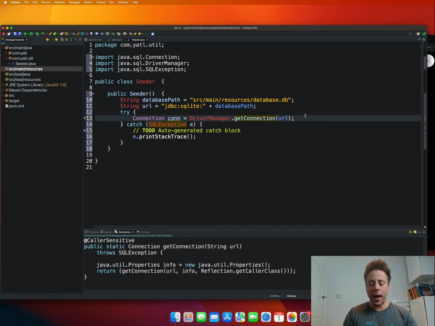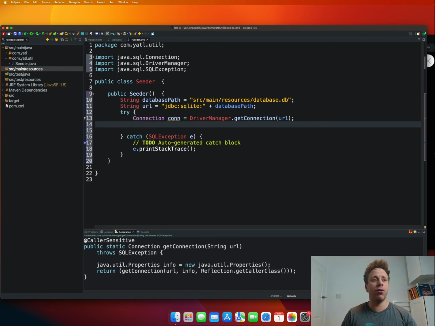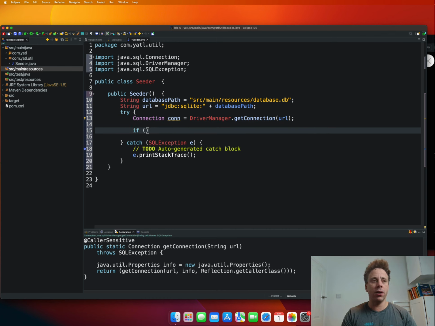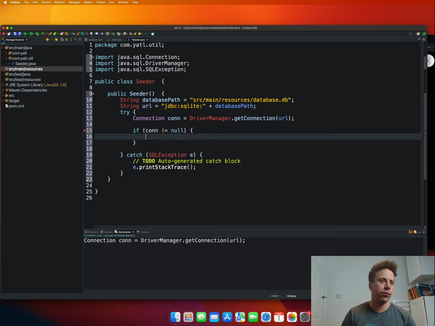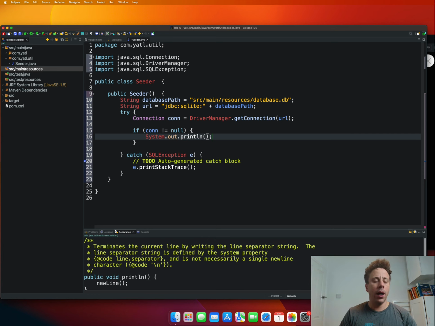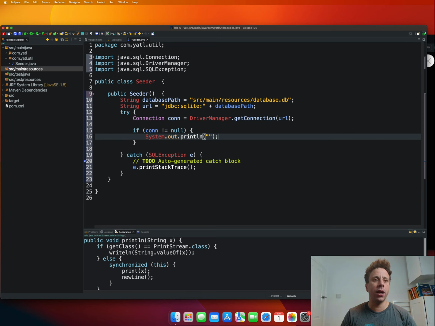Okay, so now we can actually start writing some SQL. First thing we're going to do is just make sure we actually have a connection, and we're saying if connection not equal to null. And what we're going to do is sysout and just say connected to database, so we know we're connected.